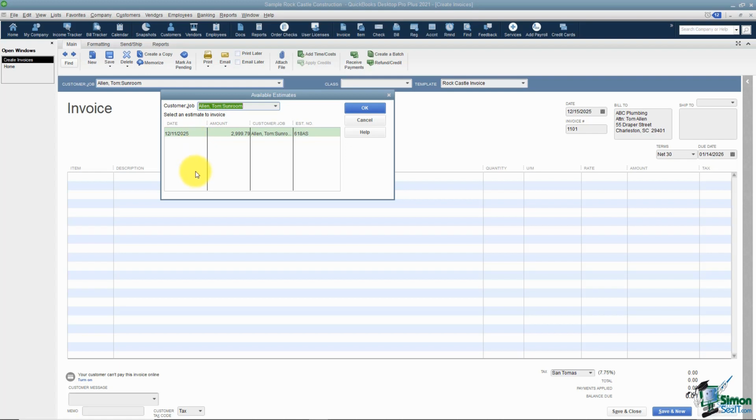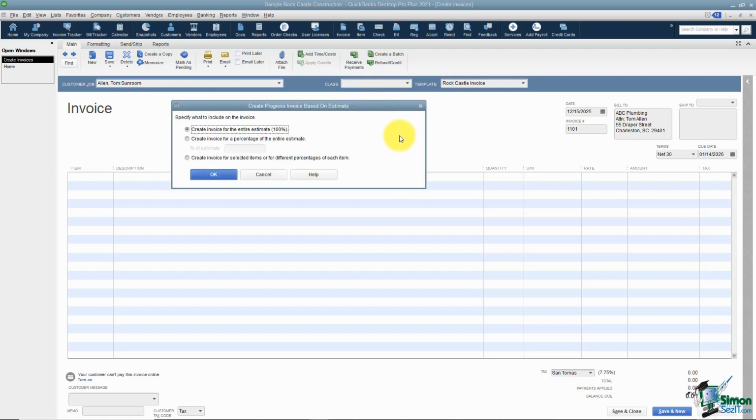This is a list of all of the estimates that I've not yet pulled everything from. These are estimates for this specific customer and job. Even if you have a penny left on the estimate, this will still appear. I'm going to click on the estimate I'd like to pull from and then click OK. Here's my progress invoicing. If this window does not pop up, go back to your preferences and check that you turn this option on. You've got a couple of options here.